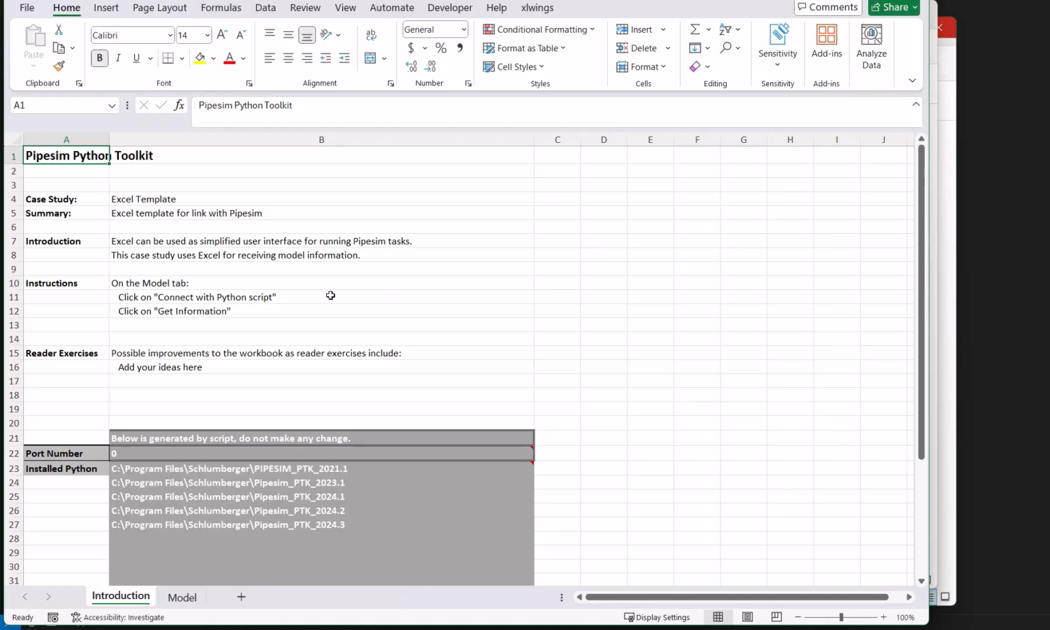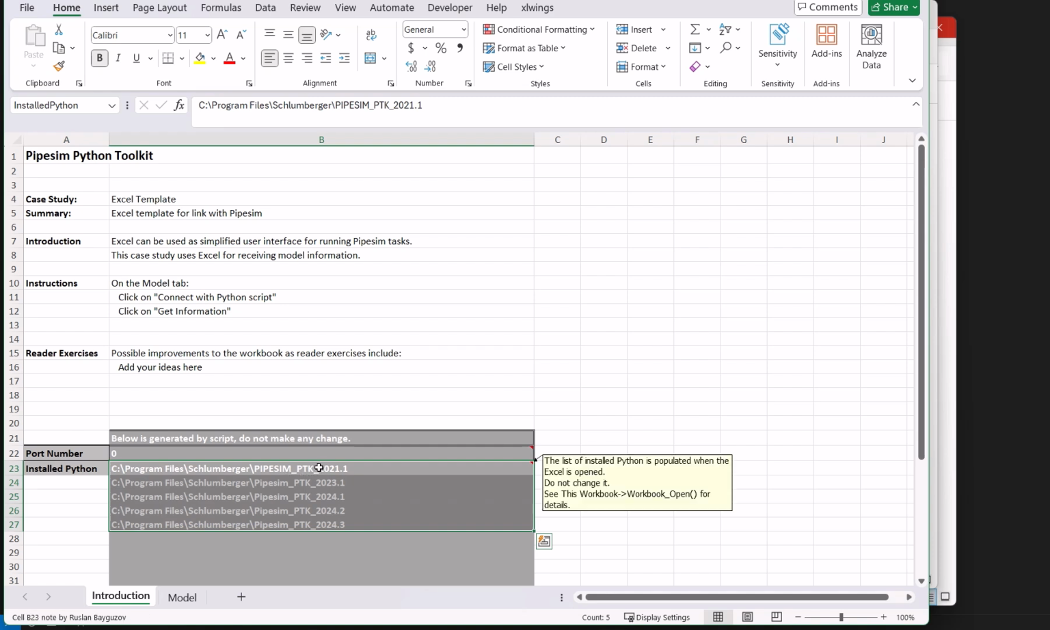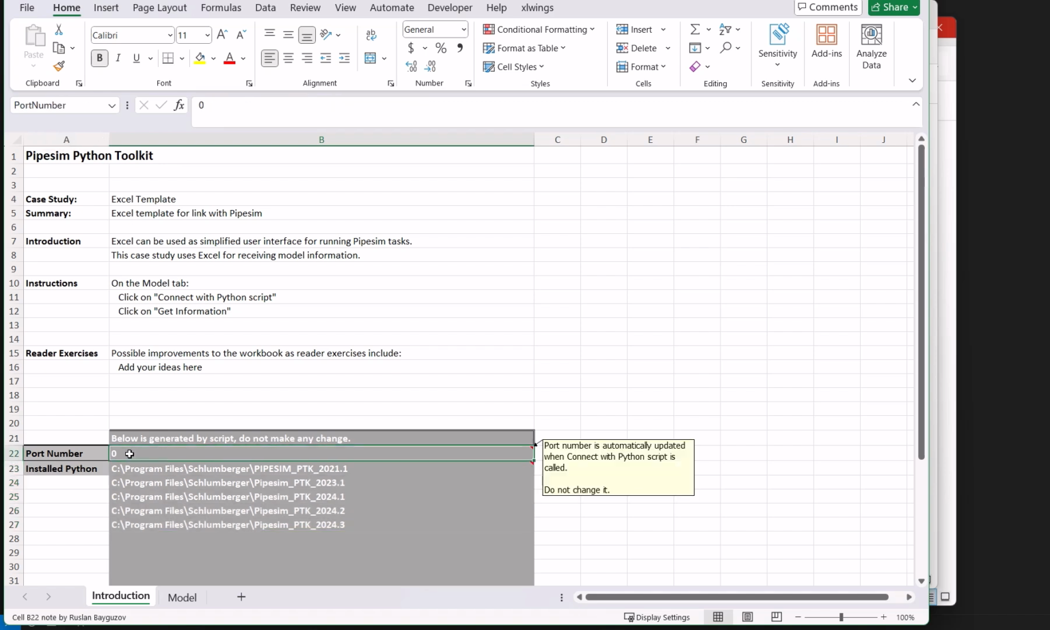Similar to the previous example, we have two pages, introduction and model. In the introduction page, I'd like to pay attention to the bottom part. Here you can find the port number, the value is 0, and on the right side you can see a tip about this value, and we can see the installed Python versions. These versions are installed on my machine. All of them are mentioned here, and you can see that I've selected all of them, and this is the installed Python named range, so it will be used later. The same happens with the port number. It's also a named range. These named ranges are needed to simplify navigation inside the Pipesim workbook.